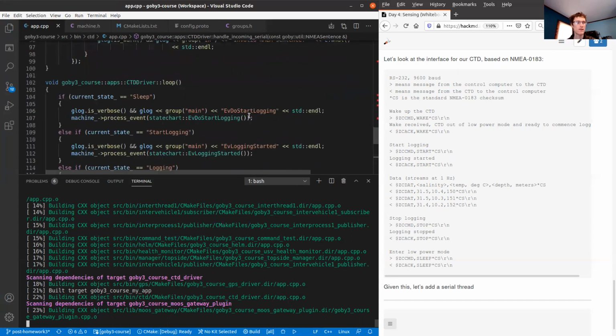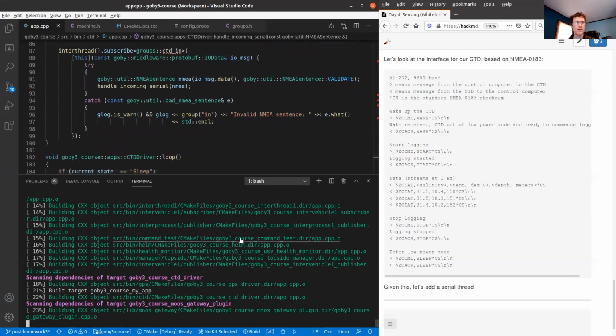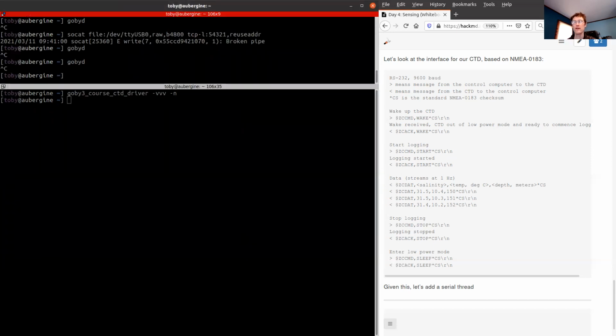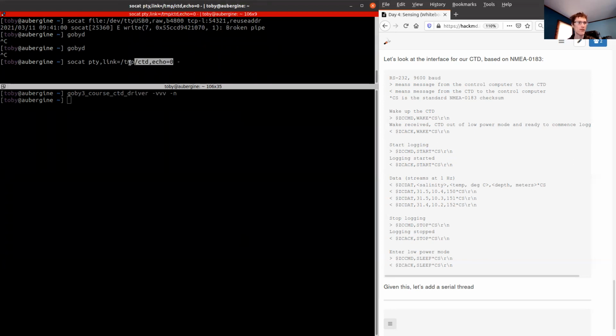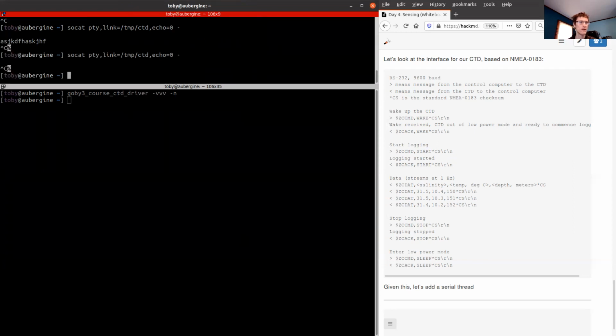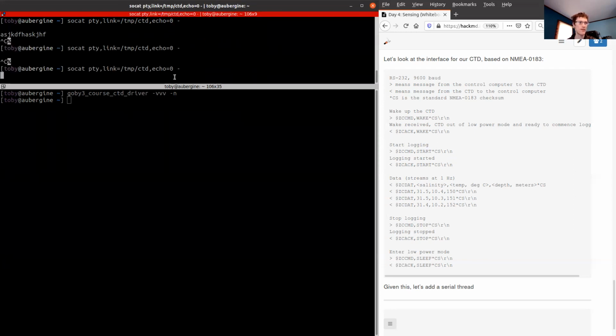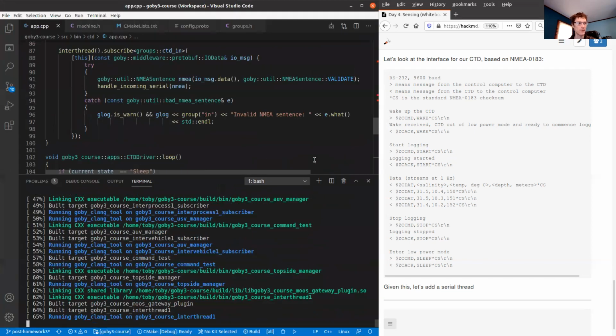Okay, so while that's building, we can go over here, and we're going to use SOCAT with a pseudo terminal connected to standard in, standard out. So this connects my pseudo terminal with the name of temp CTD to dash, which is the in and out, what I type here. So anything I type into here will get sent over this pseudo terminal, and anything that comes out of that pseudo terminal will get just displayed right here on my screen.